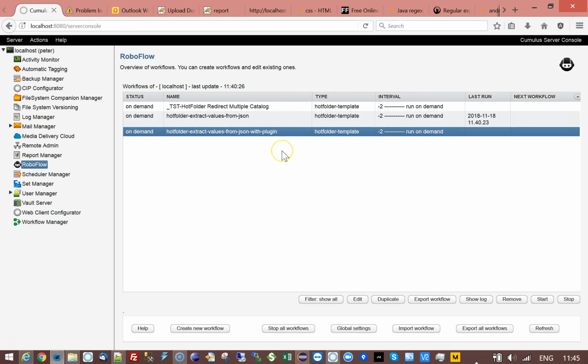So there is a plugin for Roboflow which is called the JSON plugin. There's also a Dropbox plugin or an Amazon plugin or a special URL plugin. So there are several plugins available on the market for Roboflow. If you need any, just contact me.